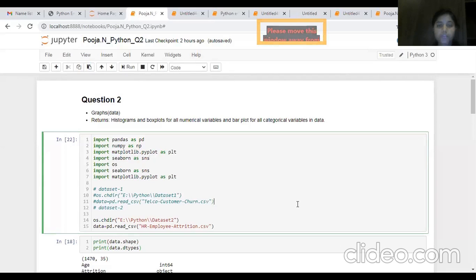Hi, this is Pooja, and in this video we'll be seeing how to create graph functions such as histogram functions, boxplot, and bar plot for multiple variables given a large data set. Here I've taken a sample data set, employee attrition, to visualize these three types of plot functions.